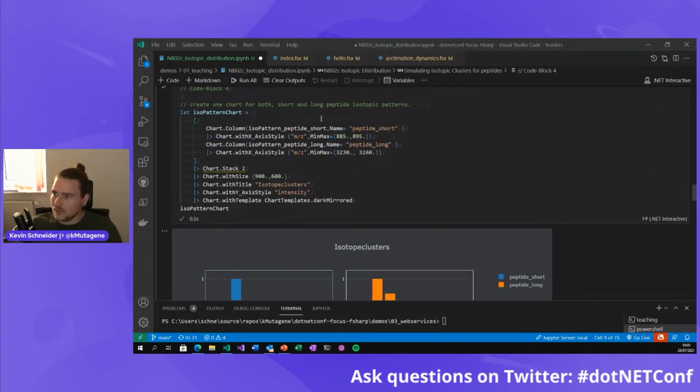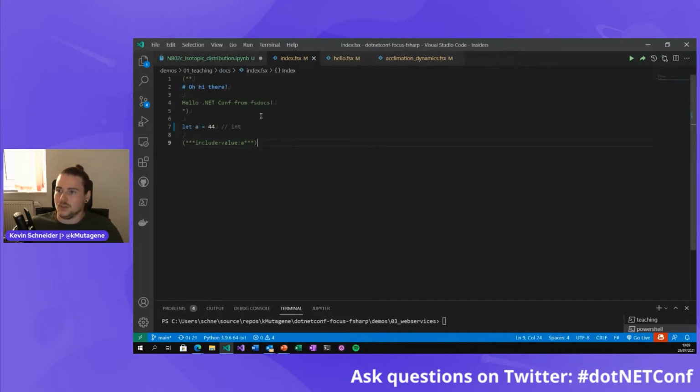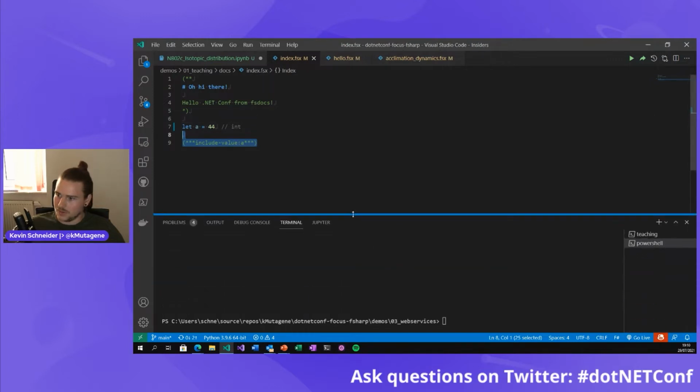So let me show you a simpler example of what you can do with FSDocs. In FSDocs, you use these so-called literate F# scripts. So I have an F# script open here, and you can open Markdown blocks with these parentheses and asterisks. And you will also get Markdown syntax highlighting inside here. So this is my Markdown block. I just have this header here and some text. And then I can go on and write F# code, and I can also include the output of this F# code here.